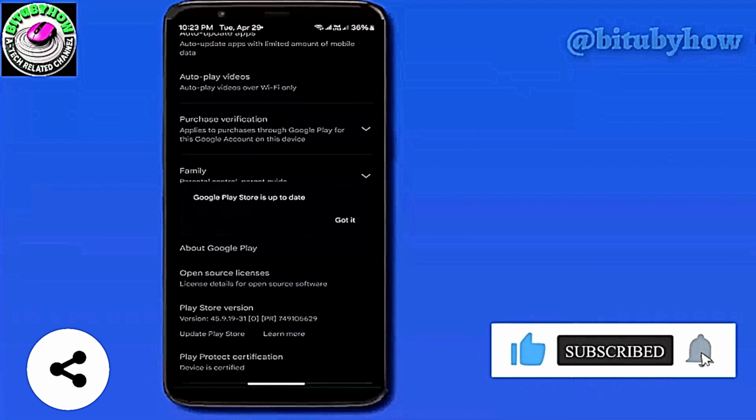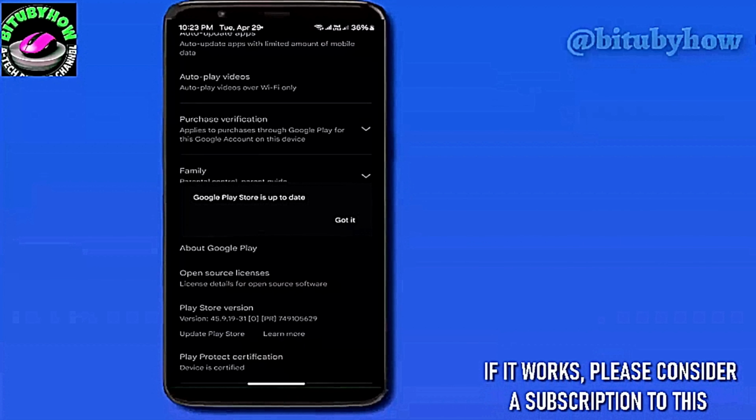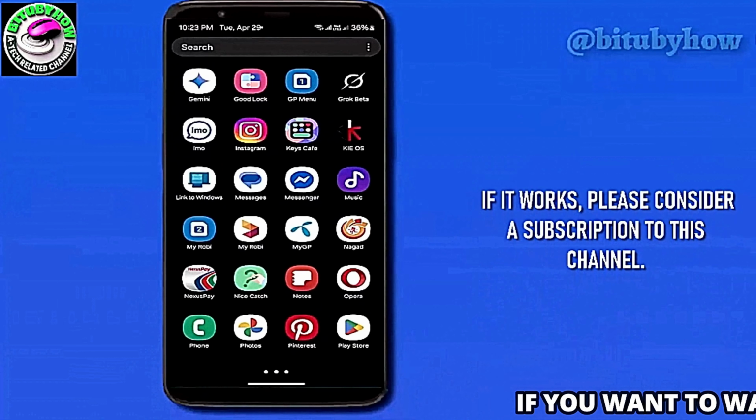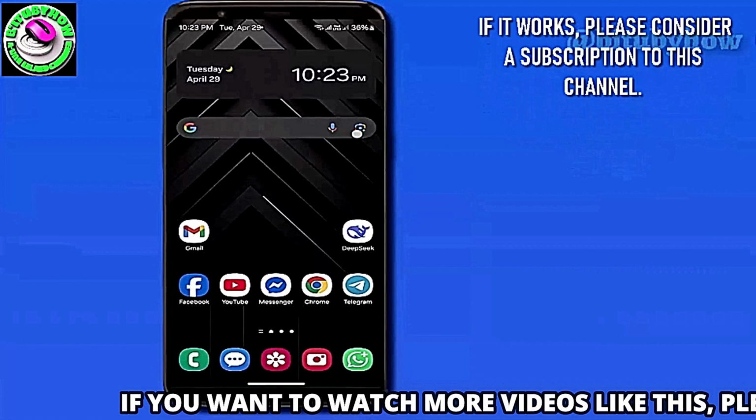If you find any available update for your Google Play Store, then install it. In my case, there is no update available. After that, I hope your problem will be fixed. If your problem still persists, then try the next method.